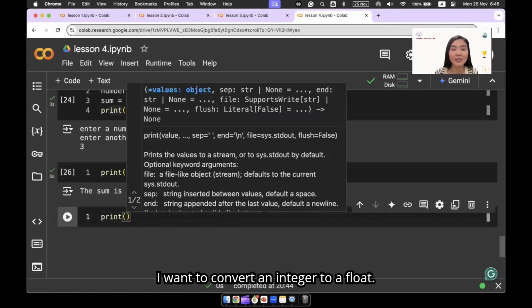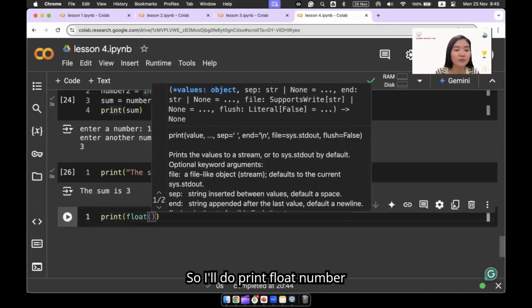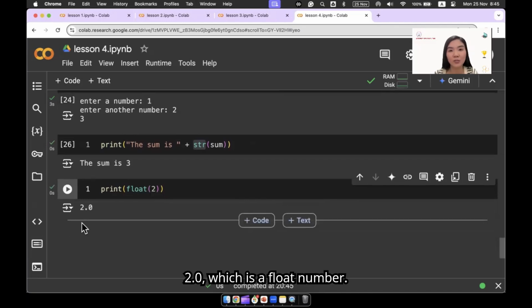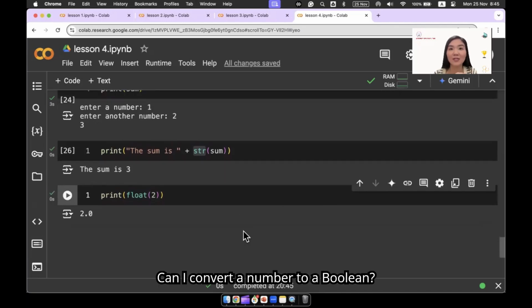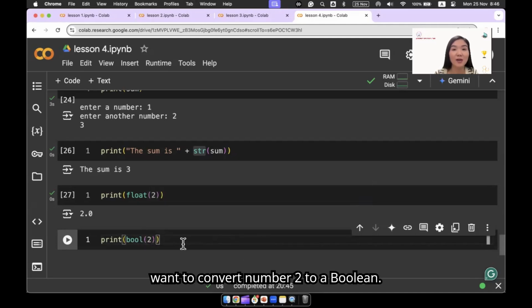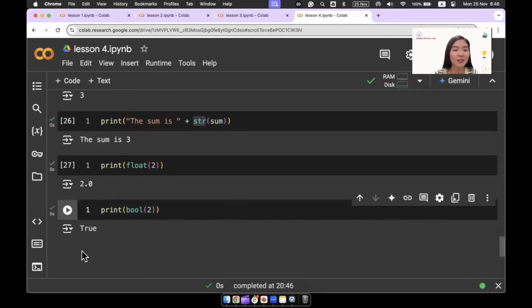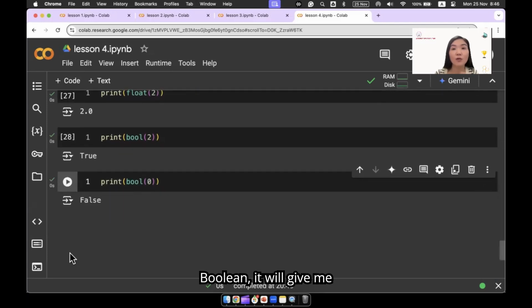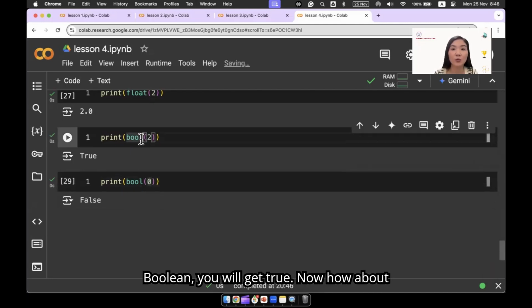I want to convert an integer to a float. So I'll do print float number 2. It will give me 2.0, which is a float number. Can I convert a number to a boolean? Let's try. Print bool number 2. I want to convert number 2 to a boolean. It will give me true. If I convert number 0 to a boolean, it will give me false. Okay, so number 0, when you convert to a boolean, is false. Any other numbers, when you convert it to a boolean, you will get true.